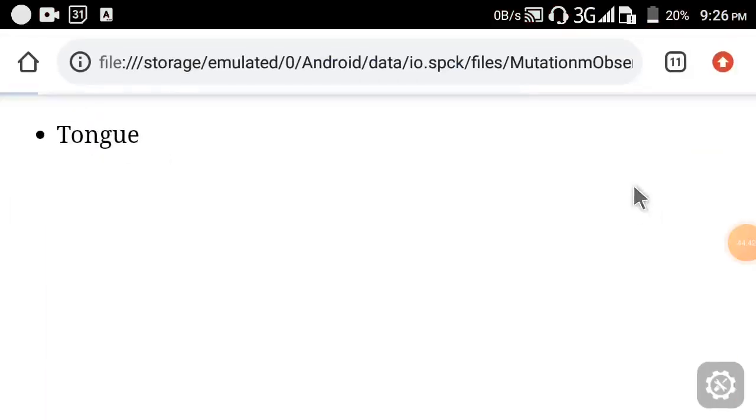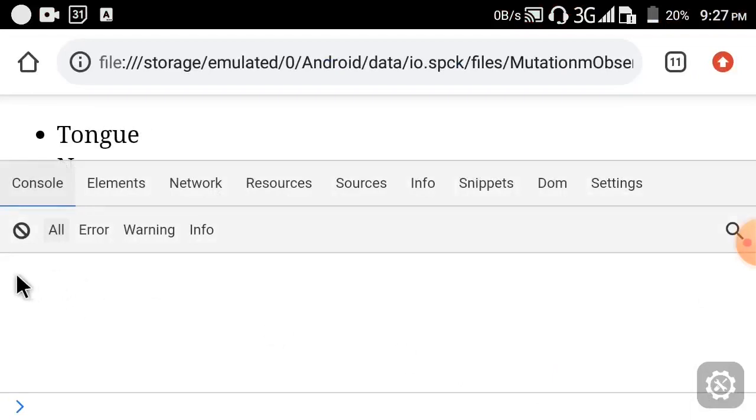So let me refresh this, and now we can come here. Let's expect something here. Yeah, as you can see, we have this id here. And the reason why we are getting this ID is because we are actually changing the ID of the first li element inside the UL. So I hope that's understood.